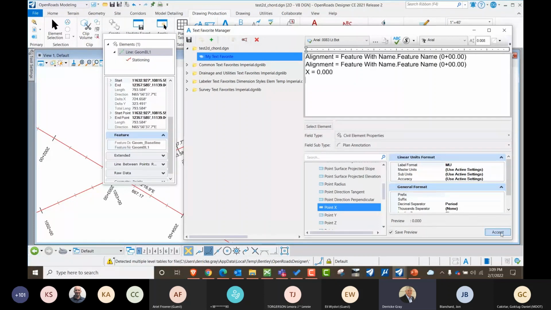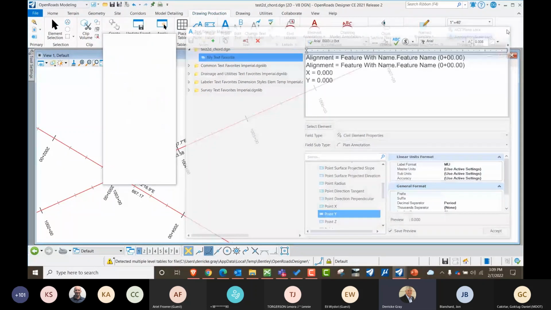I want to do the same thing for the Y coordinate. So I'll select the point Y. I'll come down in here, select master unit. We'll do an accept. And now I've built my label. Now notice I've got 6 targets: 2 names, 2 stations, an X coordinate, and a Y coordinate.